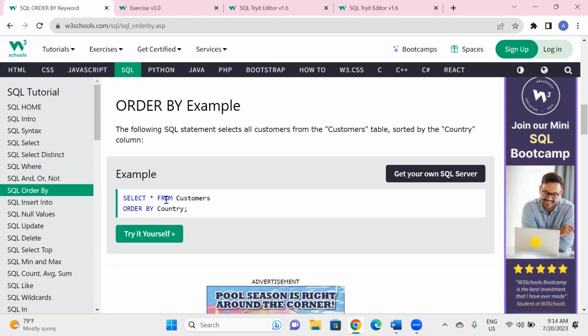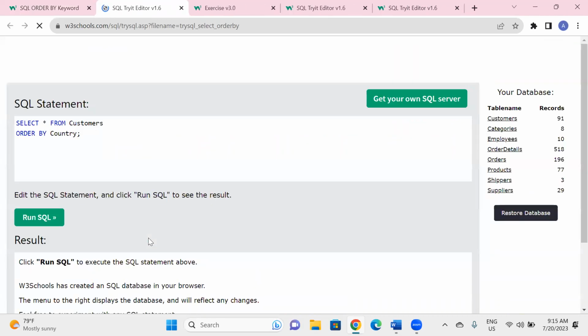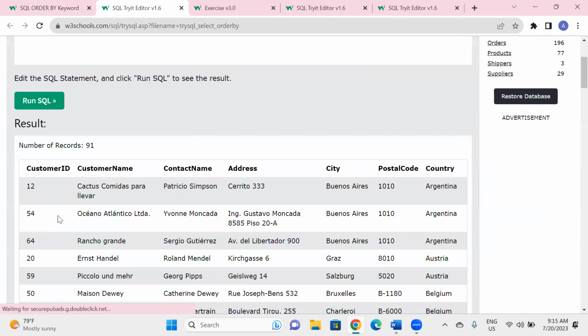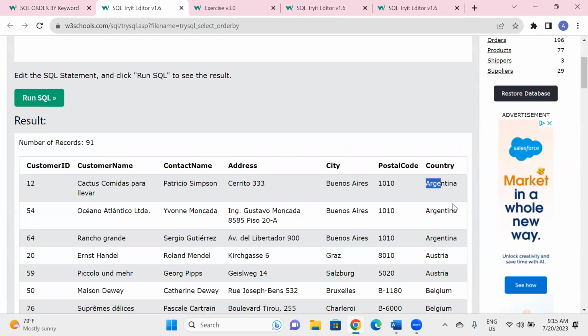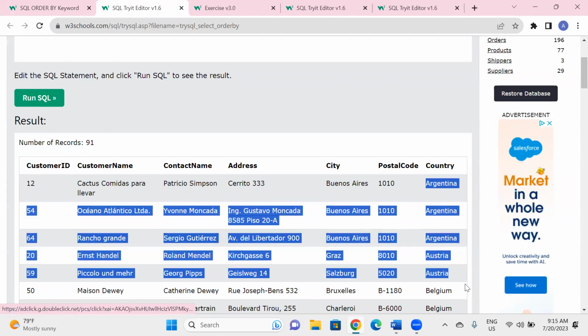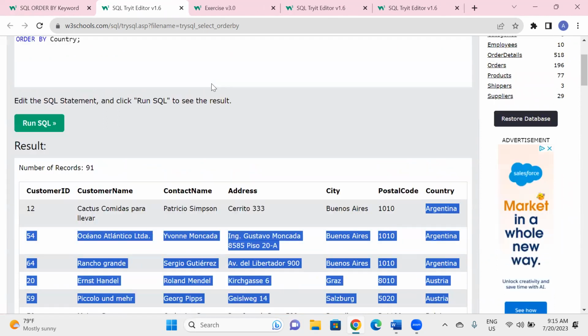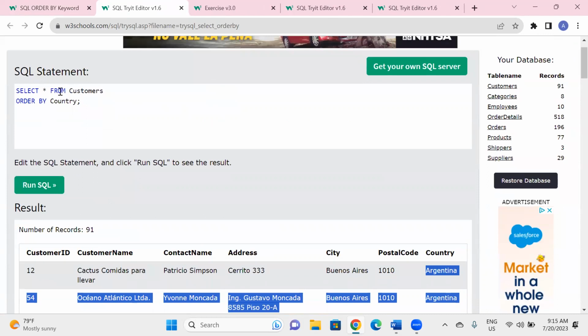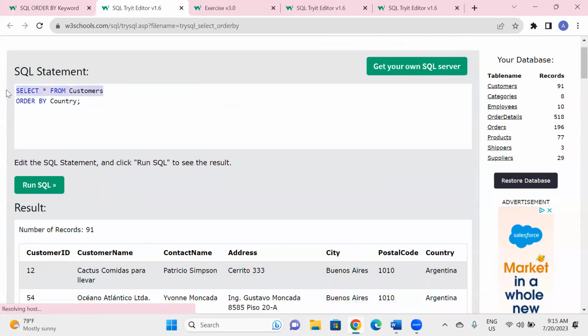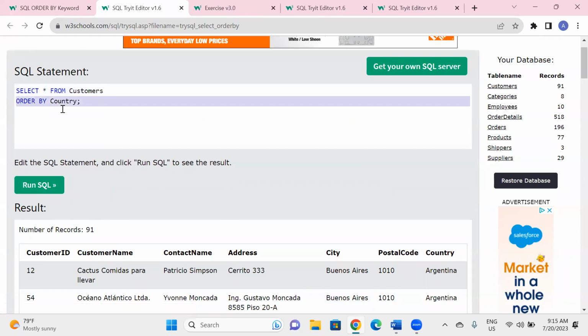Here we have a demo table, and the following statement selects all the customers from the Customers table. When we are ordering, we give a reference column. I'm going to order country-wise. If you run this, you can see the first one is Argentina. This way you are arranging the data in one specific order. So SELECT * FROM Customers, you're accessing all the customers, and when I use ORDER BY, it gives the data in ascending format with reference to the column.